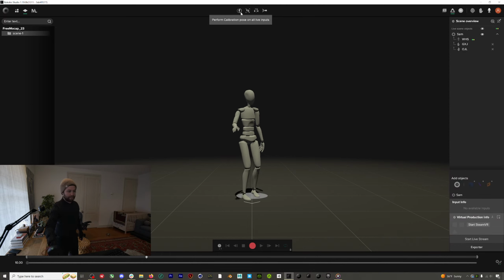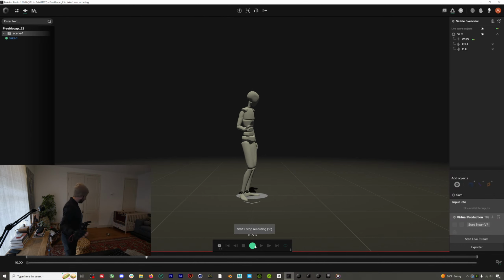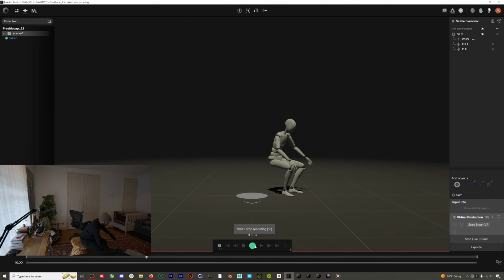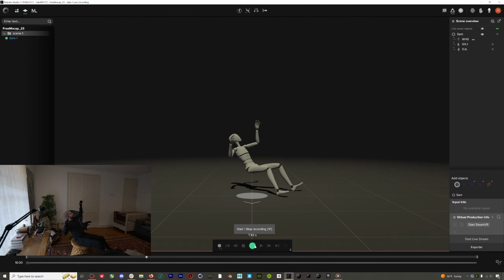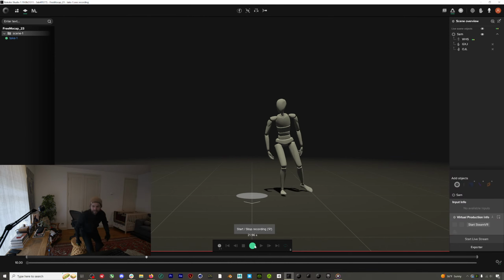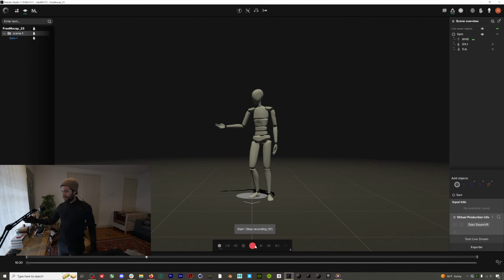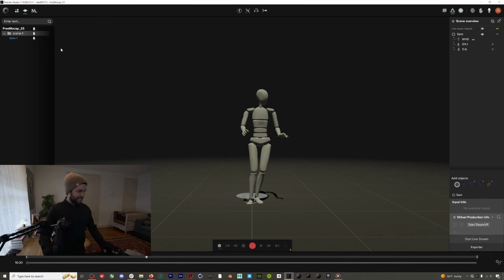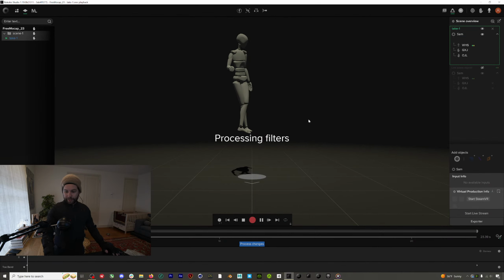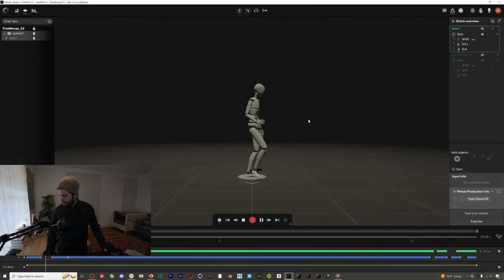Calibration pose never hurts. Pretty basic stuff. Let's play it back. And so this is something that we could use treadmill mode on maybe.